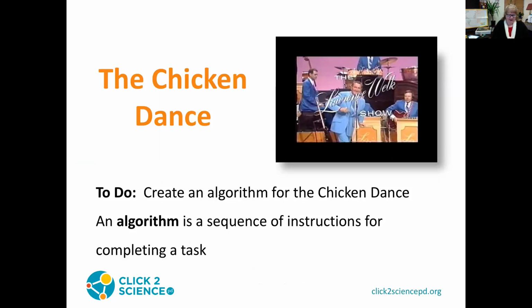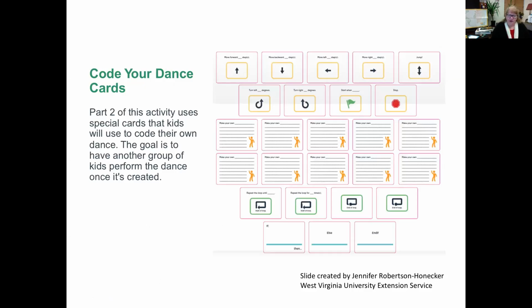So the Code Your Dance activity comes with the programming cards, the coding cards, and you can make extra copies of these. I don't know where my copies went, but I did print out some extra copies, because I was thinking that some of the cards that they write on might get used up. So I can have more cards available. And there's room to make mistakes and repeat them and start over. So we want to provide the youth with the resources so that they can make mistakes.